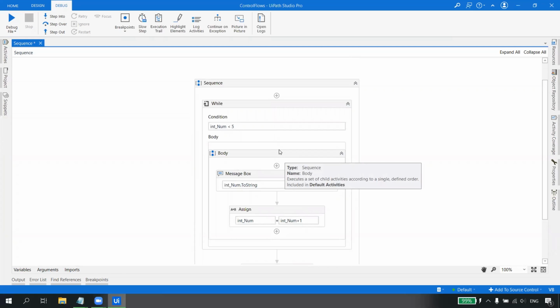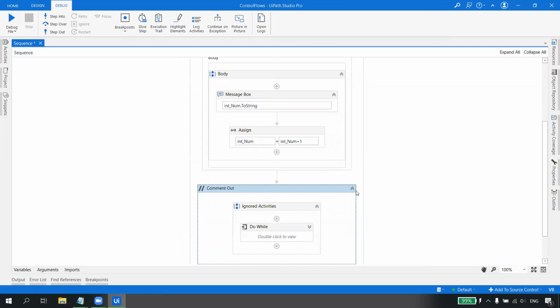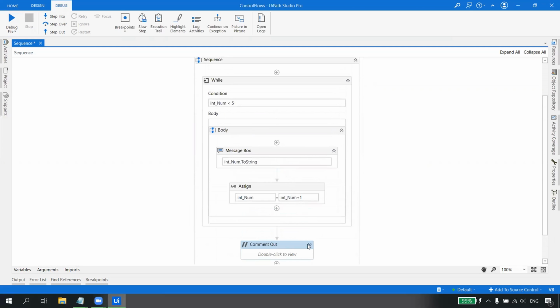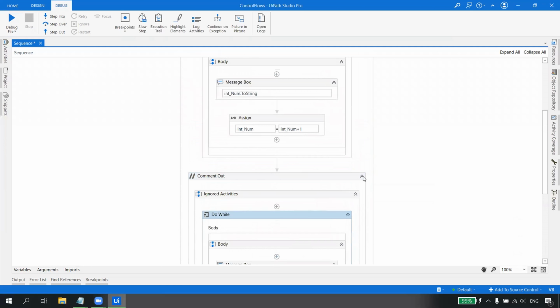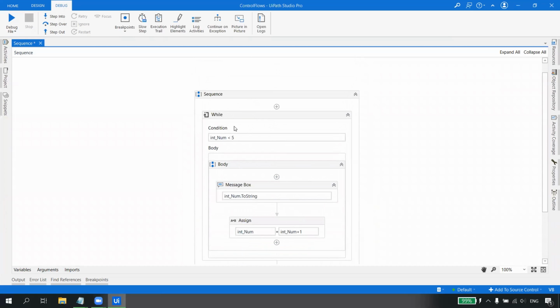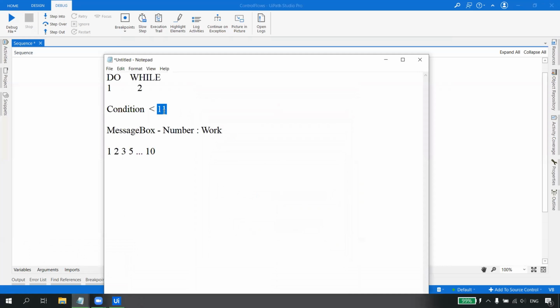Can you see it? The do while is done. In the do while, what was happening is, first it was printing the message box. Here it will first check the condition, then it will print the message box. You got the difference, right? In the do while, first it does the thing, whatever is given, and then it checks the condition.